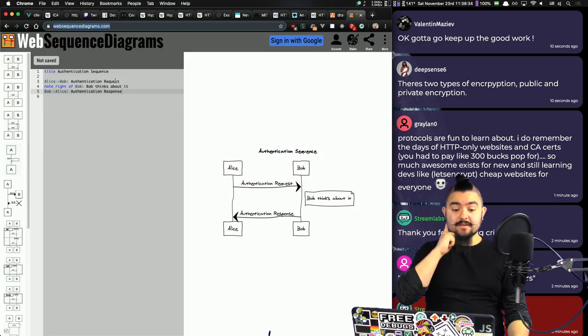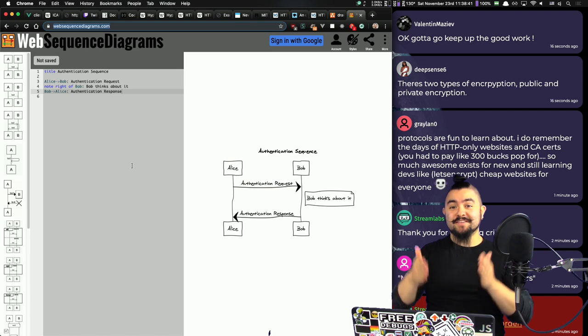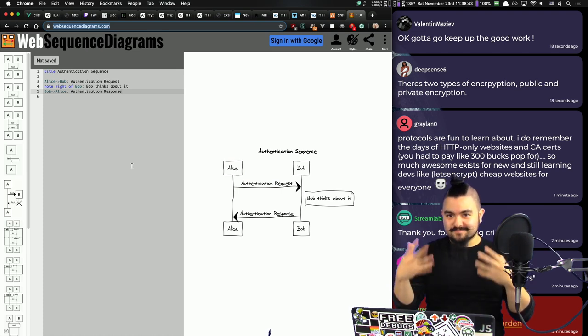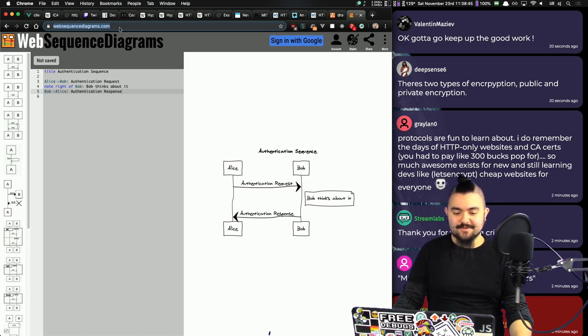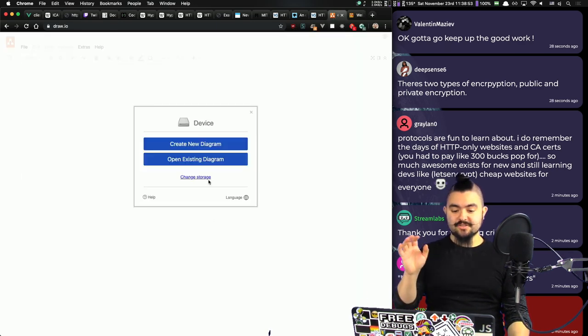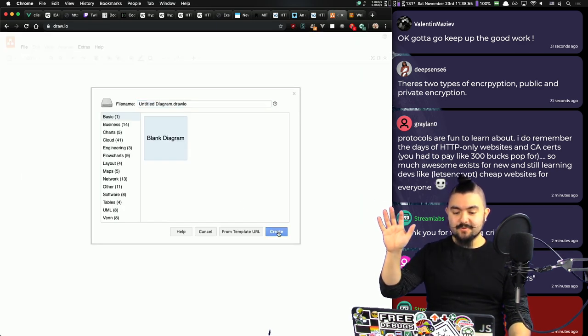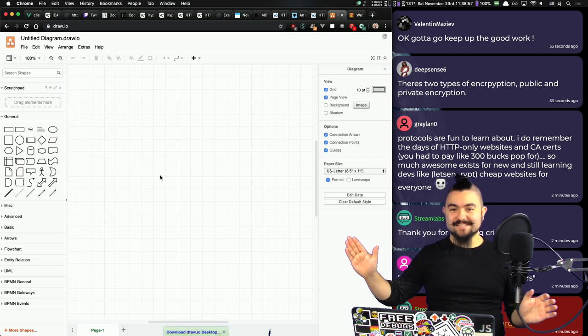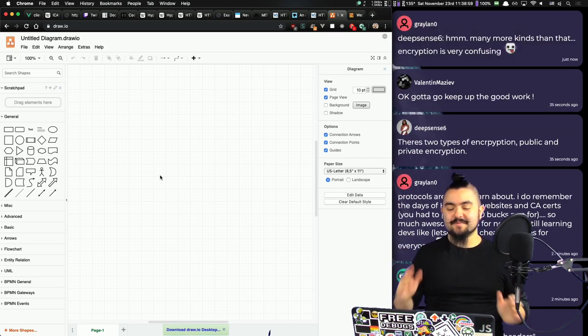You can go to websequencediagrams.com, and this is actually a neat little tool for creating these types of diagrams. I'm actually just going to create them with boxes and lines to better talk about them without having to know the syntax of this, but just know web sequence diagrams is really great for creating diagrams that you can share with others. But I'm just going to use draw.io, and we're just gonna use some basic squares and lines to talk about this kind of stuff.